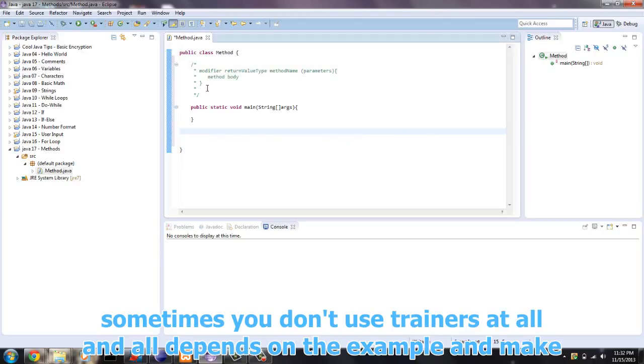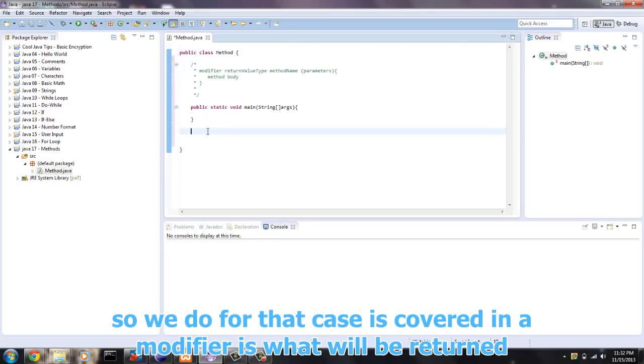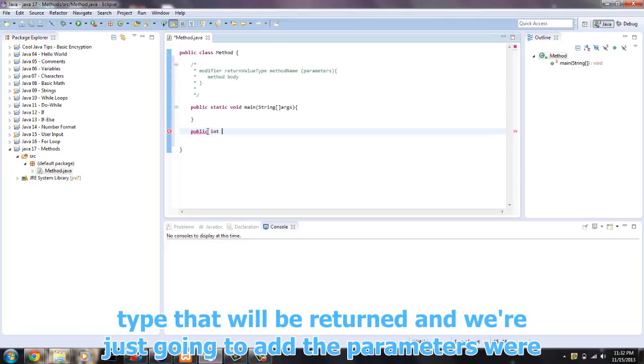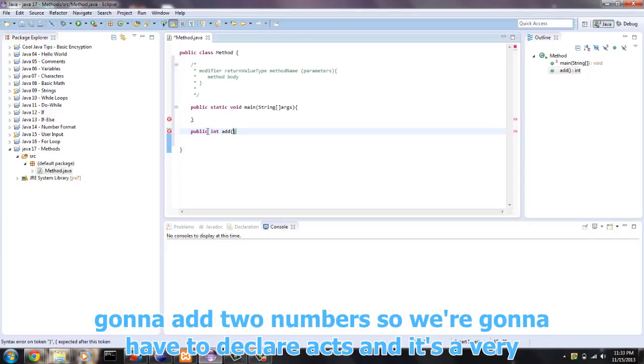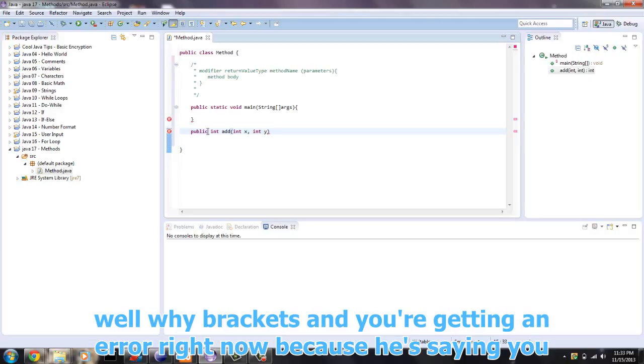Sometimes you don't use parameters at all. It all depends. So let me give you an example. I'm going to make a quick little method that is going to add two integers and return an integer. So what we do for that case is public for the modifier, int is the type that will be returned, and we're just going to say add. That makes sense. And then in the parameters, we're going to add two numbers, so we're going to have to declare a variable x and declare a variable y.